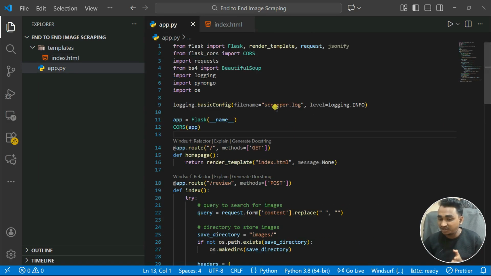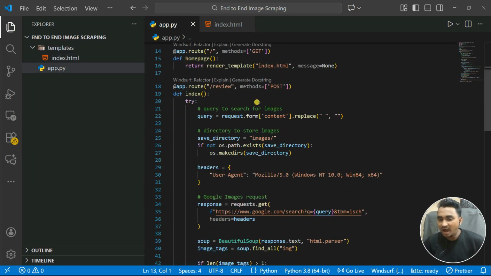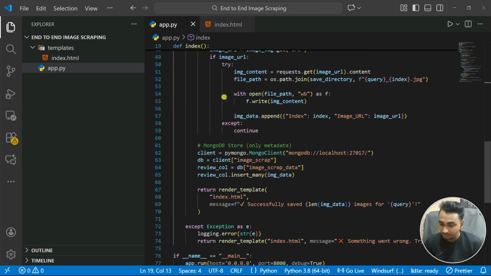That's why I added this course here. Okay. Now, inside this review route, you can see that we have a review, and the method is basically the POST method. And now, simple things: def index, and we give it a try and except block.